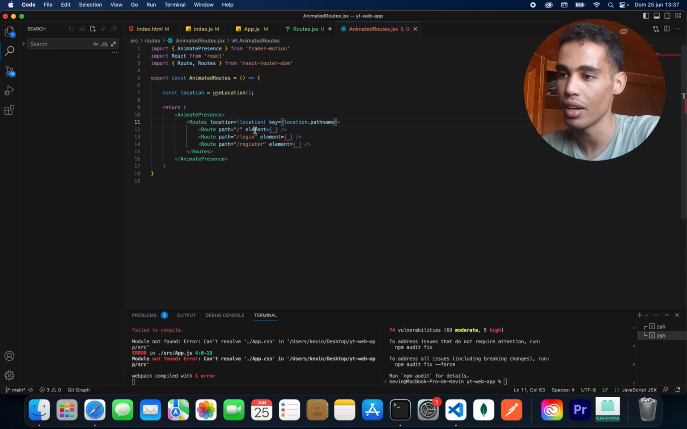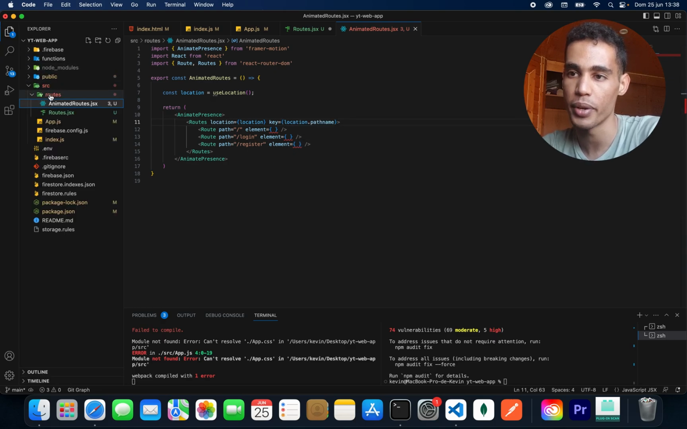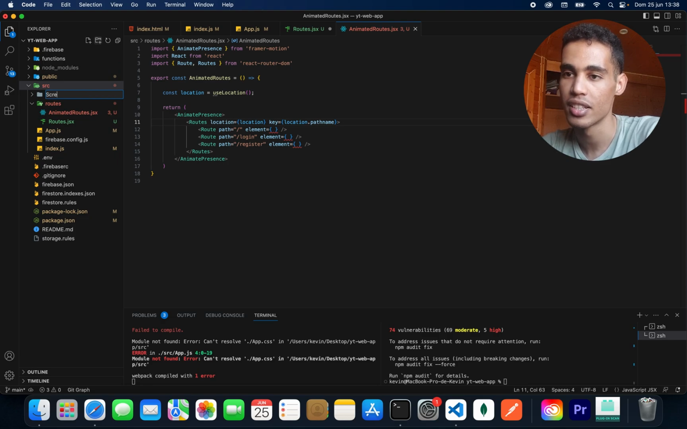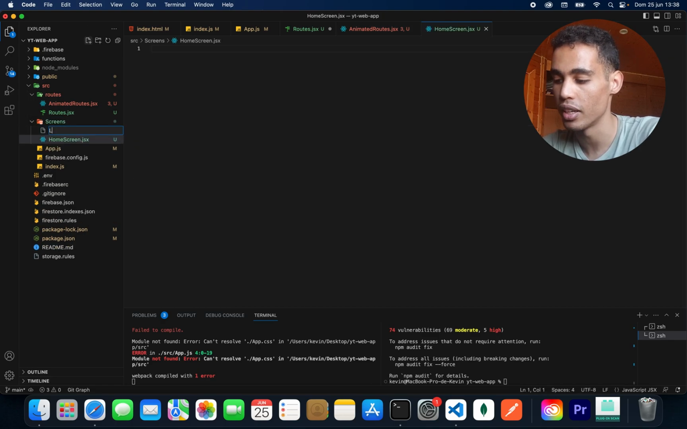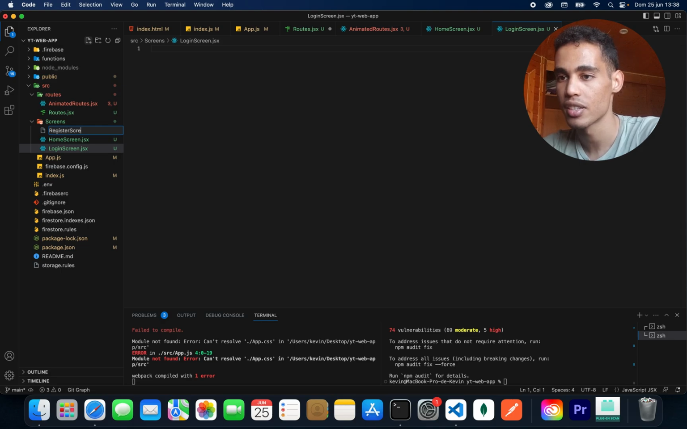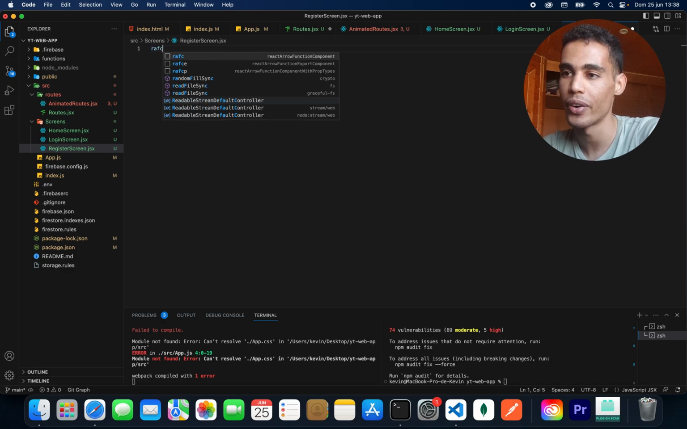To continue, we have to create here the different screens that we are going to put. So let's create the following thing. Let's come here to the source folder, and we are going to create the screens folder. Inside here, we are going to create 3 files. So for example, we are going to put the home screen.jsx. Here we are going to put the login screen.jsx, and here we are going to put the register screen.jsx. Excellent.